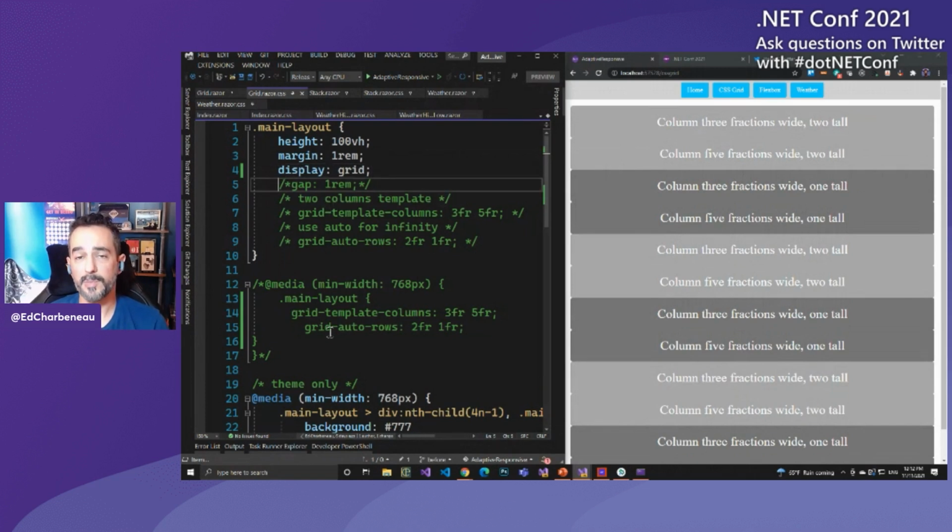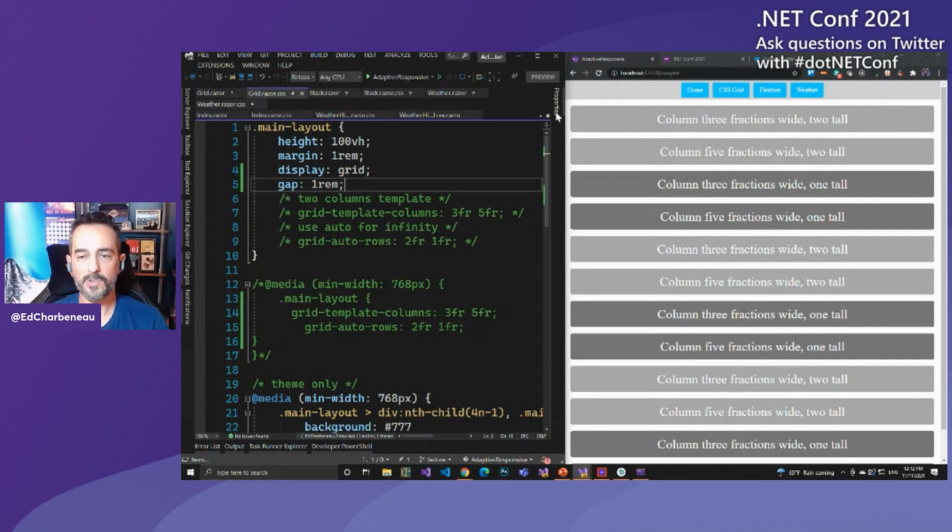Now I'd like to add a little bit of spacing between each of the grid items. So I'm going to come in here and uncomment this line, gap. So what gap is doing is it's putting space between the items. Notice I said between. So when we're using CSS Grid, we could use something like padding or margin to define the spacing between these items.